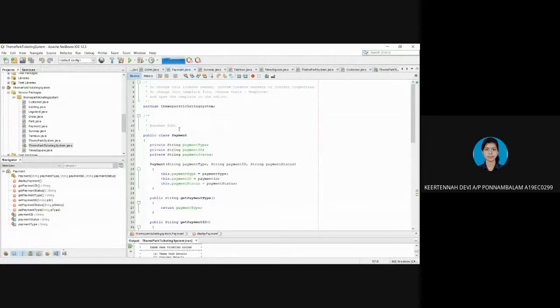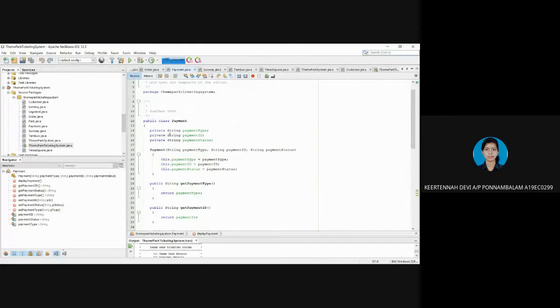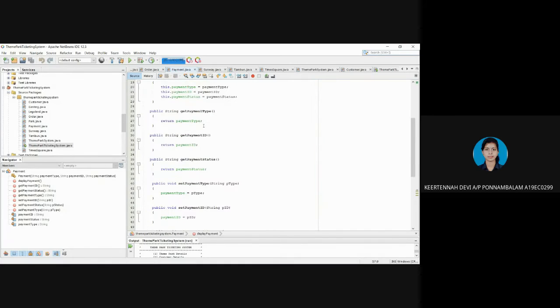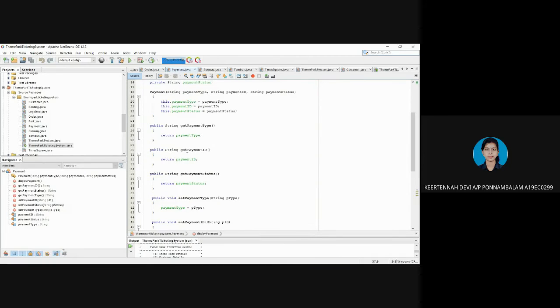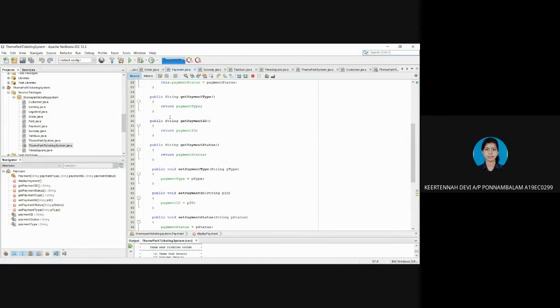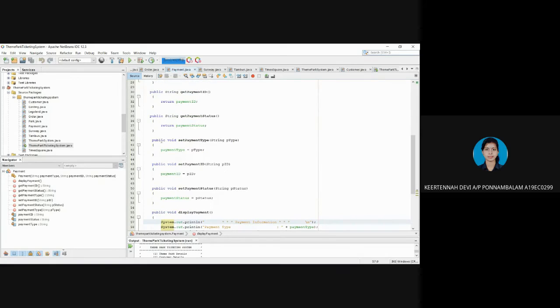Second is payment. The payment class consists of three private strings: payment type, payment ID, and payment status. As you can see here, we also implement the this function, which refers to the constructor, and the same goes here. We use the get function and the set function. For get payment type, get payment ID, and get payment status, we use return, and here for set payment type and set payment ID, as you can see, we simplify.